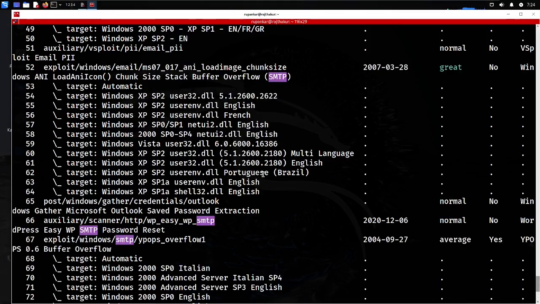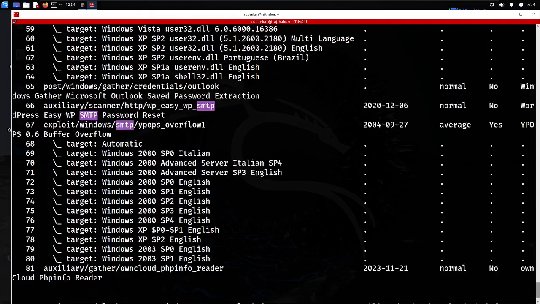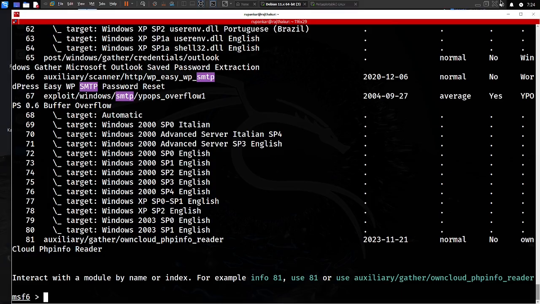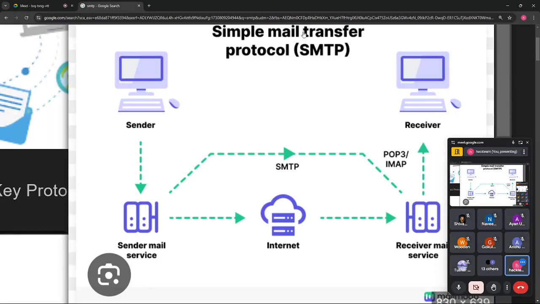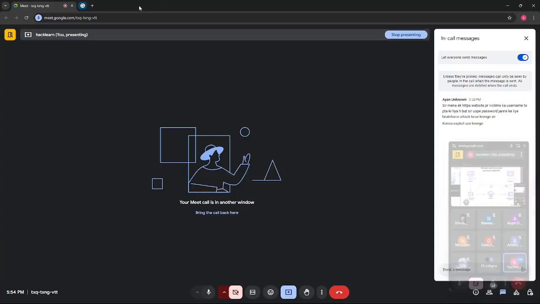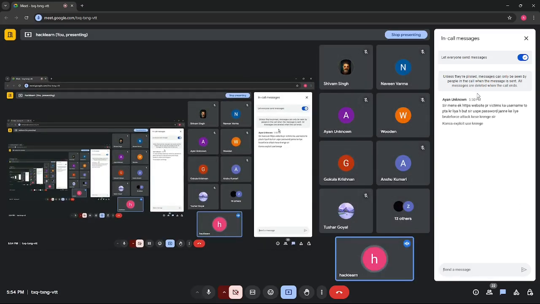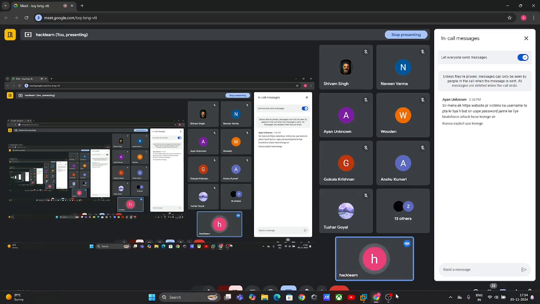Okay, so now it has a lot of auxiliaries for SMTP also. So today we will be using SMTP for version detection only, or even for enumeration only. So does anyone have any issues, or should we start with some auxiliary scanner only? Anyone have any questions regarding SMTP? Any questions? No questions. Okay. So let me switch back.